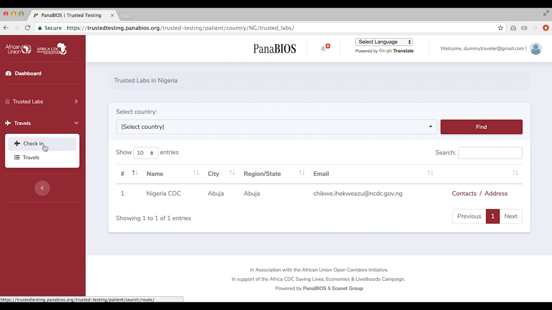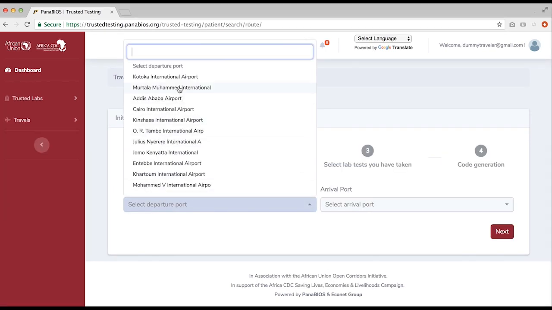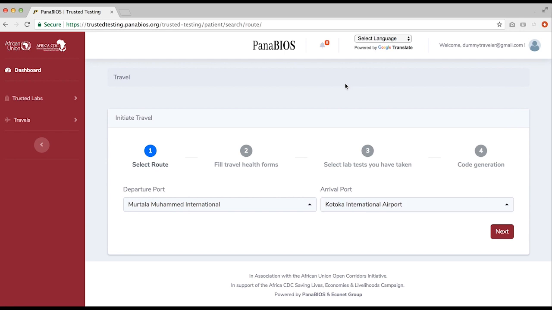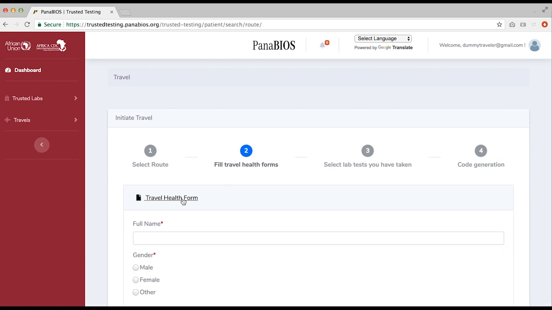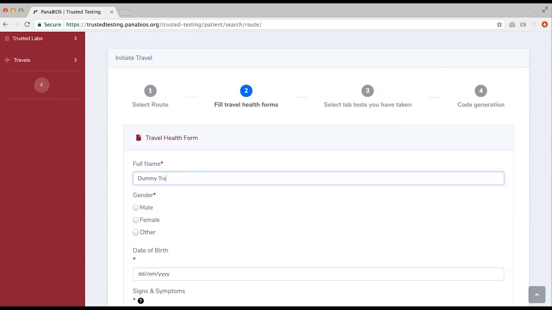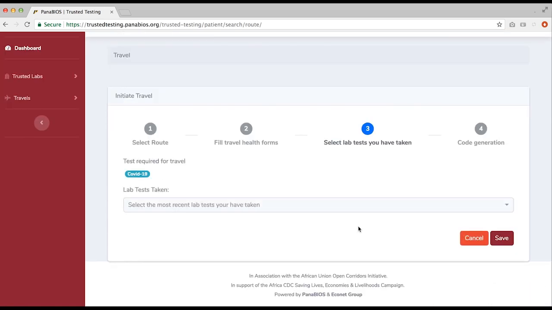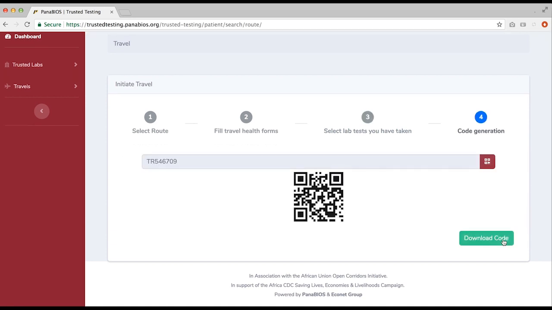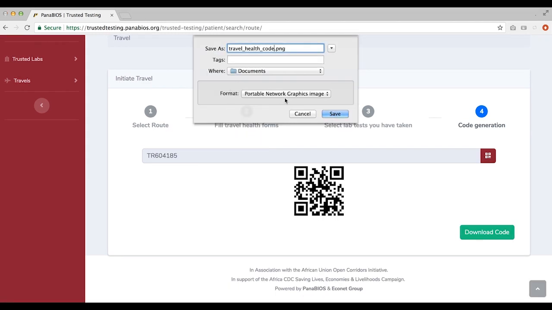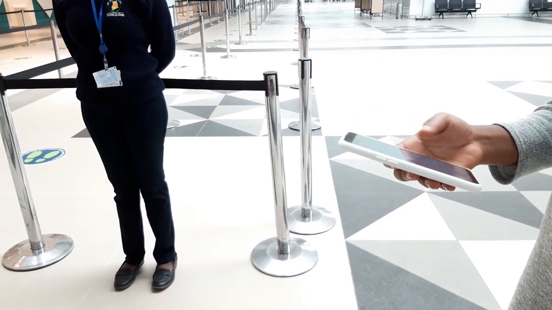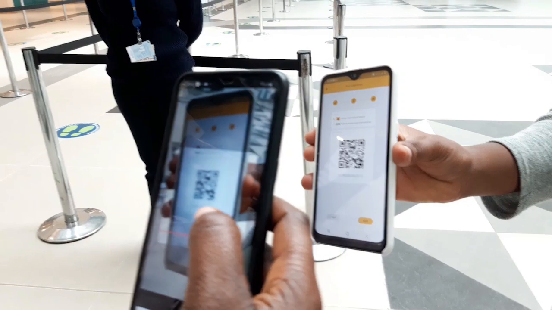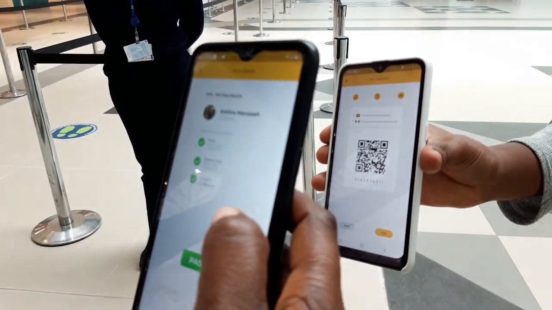Then select Checking. Select Departure and Arrival ports. Click on Next. Fill in the traveler's details by clicking the Traveler's Health form. Click Save. On the next page, select the most recent test taken. Click Save and a code will be generated. Click on Download to save the code on your device. The traveler will be required to present the downloaded code to the port health officials at the departure or arrival port, who will cross-match it online before allowing you to pass.